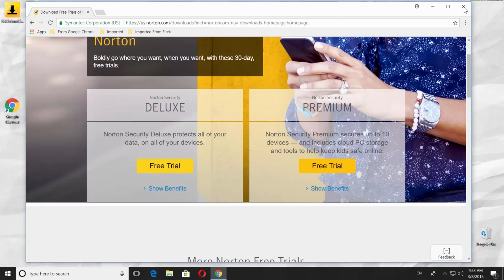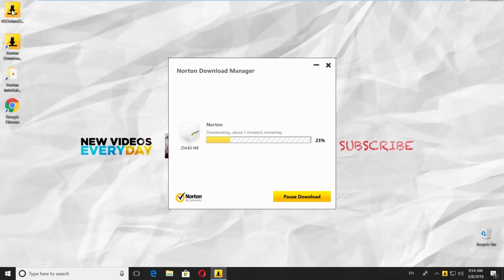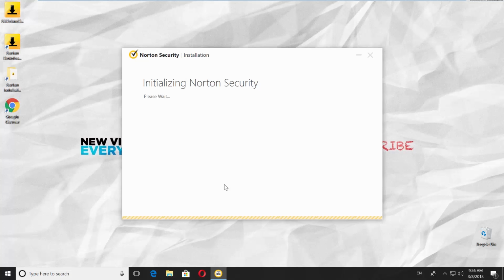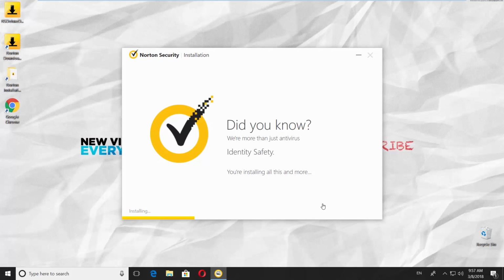Close your web browser. Open the installation file. Wait until Norton Download Manager is done. Installation window will open. Click on Agree and Install. Wait until it's done.